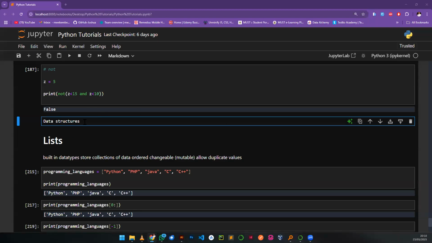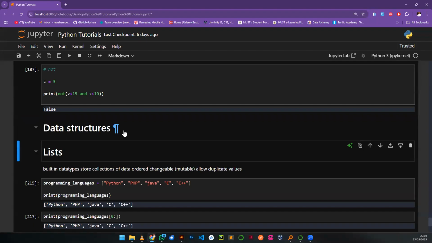I hope you are no longer confused when I choose between Markdown and Code. Markdown creates these beautiful headings. If I put one hash, I get a big heading.